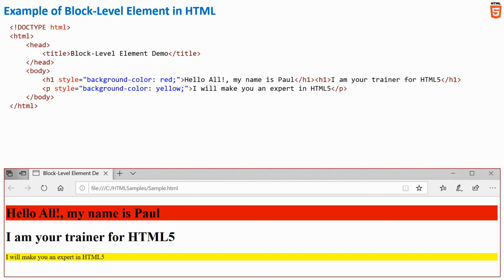A few important conclusions from this example are: the block level element will always start from a new line, as we have seen here that the second block level element started from a new line. And the second important point to remember is, the block level element always starts from the extreme left and goes to the extreme right of our screen. And because of that reason, the first h1 block has the background color as red, stretching from the extreme left to the extreme right. So this is something about the block level element in HTML.